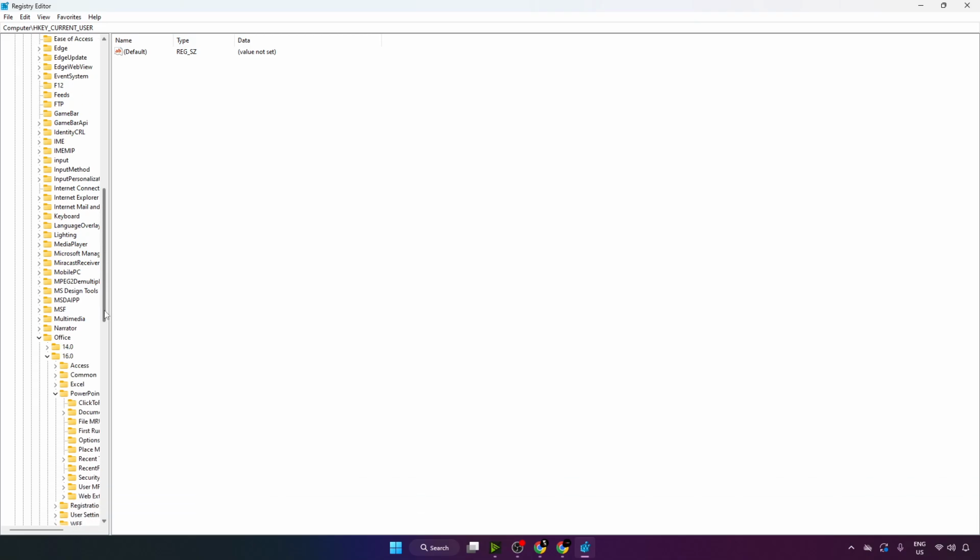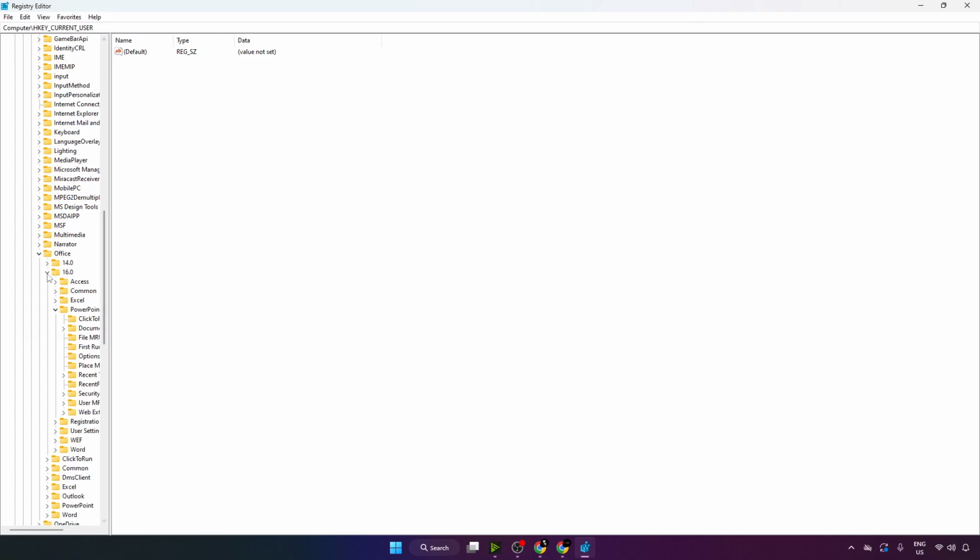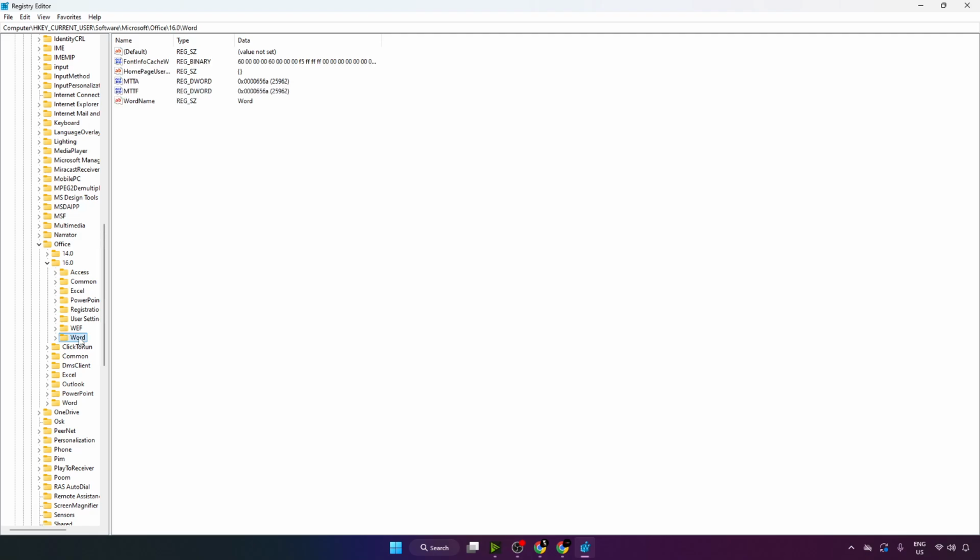Now under Microsoft, find Office. Now here's Office. Open it. Now under Office, open 16.0 right over here. Open it. Now under 16.0, find the Word folder and click on it. Right click with your mouse and click on delete. Click on yes.